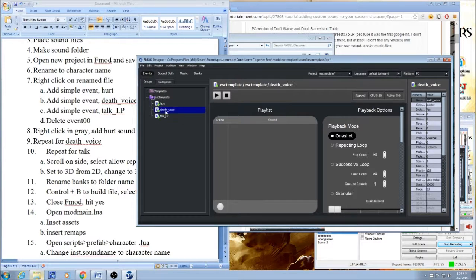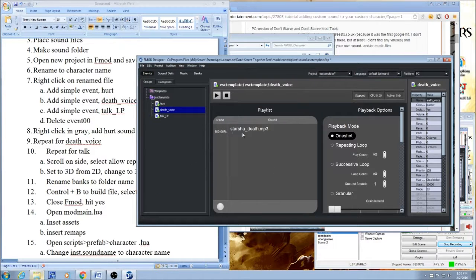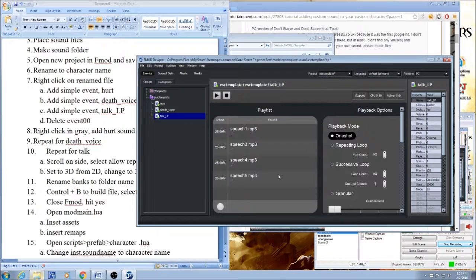Continue on to death voice, do the same thing, add sound, select your character's death sound, and click OK, or open, and then those are done. Now to talk LP. It's basically the same thing, but now you'll just want to select the remaining ones. So I have 4 speech files. I'm just going to select this one, hold shift, and click the last one, so now I have all 4 selected. So go ahead and open your speech files.